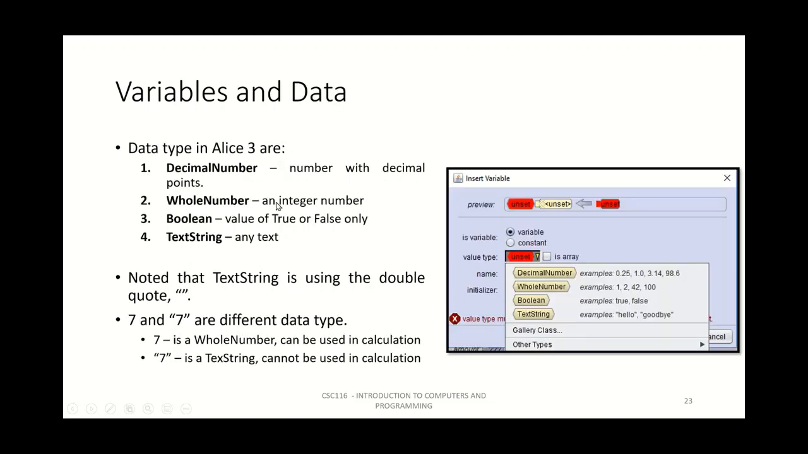Data types in LS3, we have 4. Decimal number, which is a number with a decimal point. Whole number is an integer number. Boolean is a value of true or false. And the last one is text string, for example hello and goodbye.